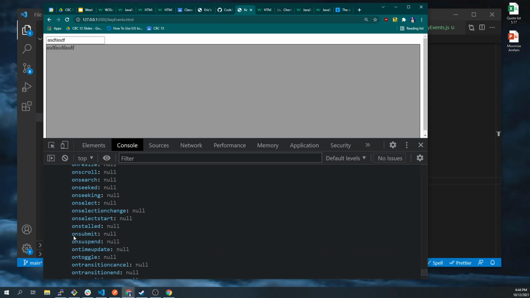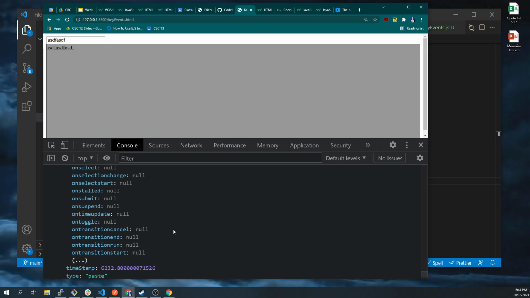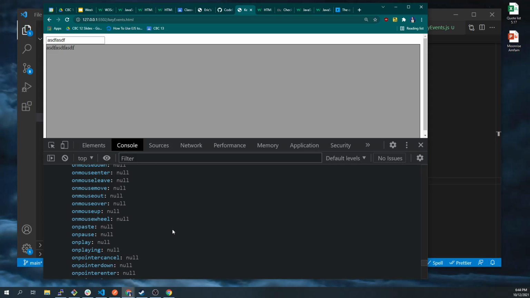Go ahead. I wrote text. I copied it. Let me see. Oh, event clipboard data. Get. Oh, you have to call some special function on it. Get data text. Okay. Yeah, that's kind of a complicated one.